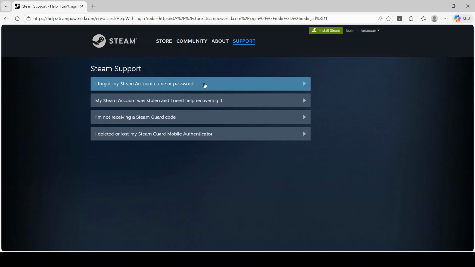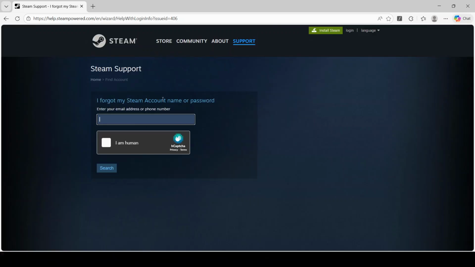Even if you don't remember your email or your password, Steam support can still help by searching for your account using other details, like your account name or a phone number you previously added. On the search screen, enter anything you might have used with the account: a possible email address, your Steam account name, or a phone number. If you're not sure, you can enter a placeholder email just to access the search flow. Complete the CAPTCHA to prove you're not a bot, then run the search.